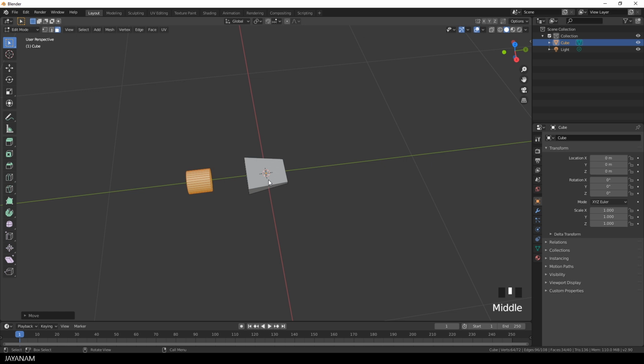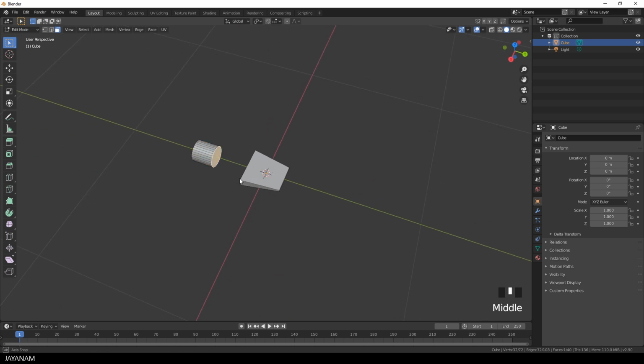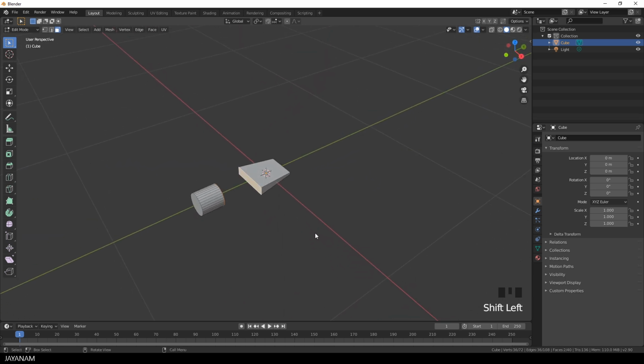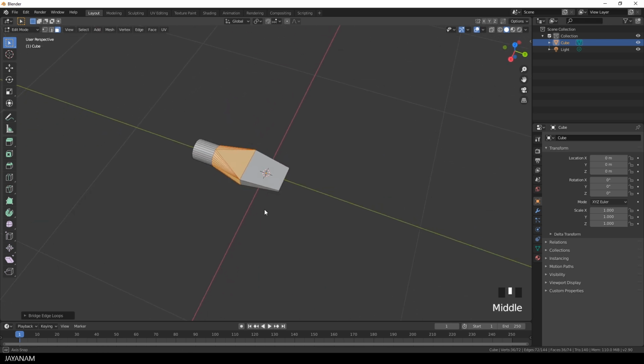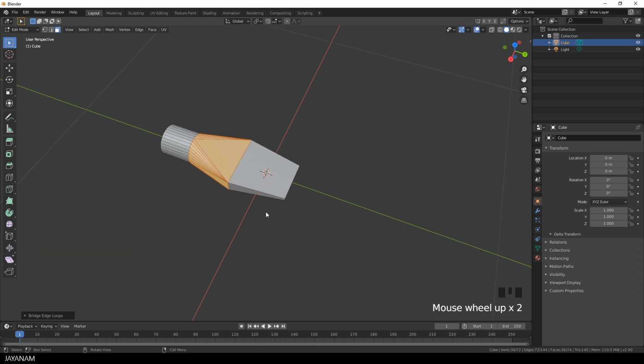Okay, now my goal is to connect both the cylinder and the blade, so I select these two faces, press F3 and search for bridge faces. Alright, and this already looks quite good.